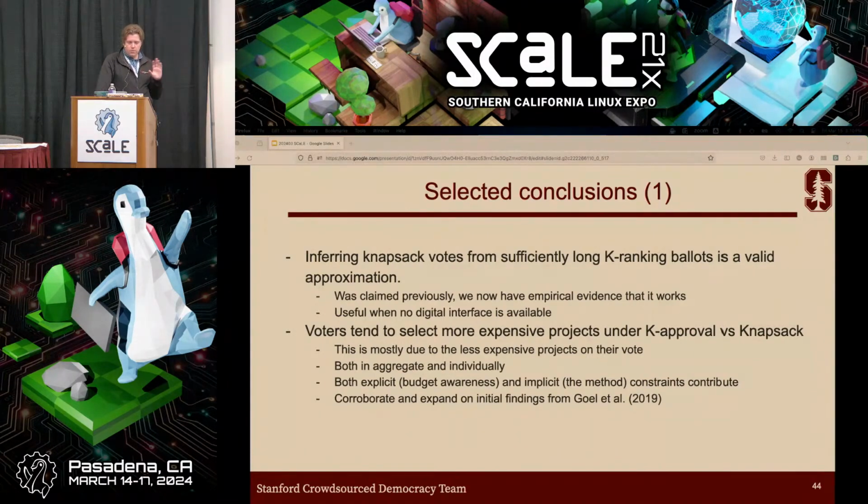The second conclusion that we were able to draw is that voters tend to select more expensive projects if they are asked to just choose 3 projects than if we give them a knapsack constraint. So if we tell them, choose as many projects as you want as long as you stay under a certain limit, the average cost of projects goes down under knapsack.